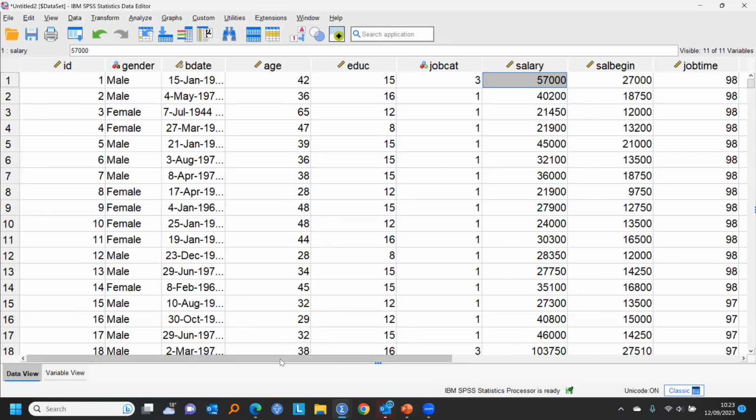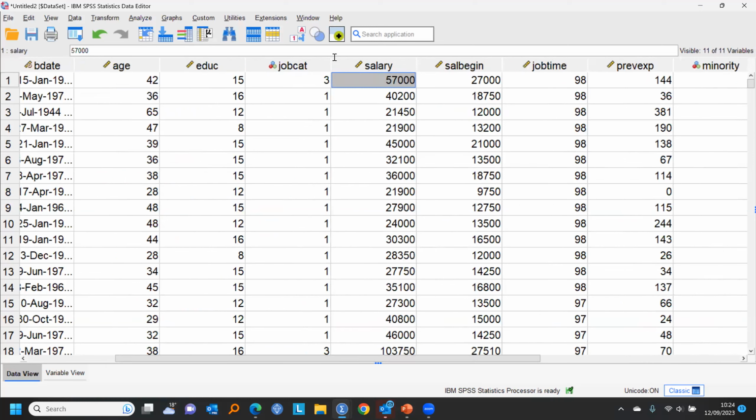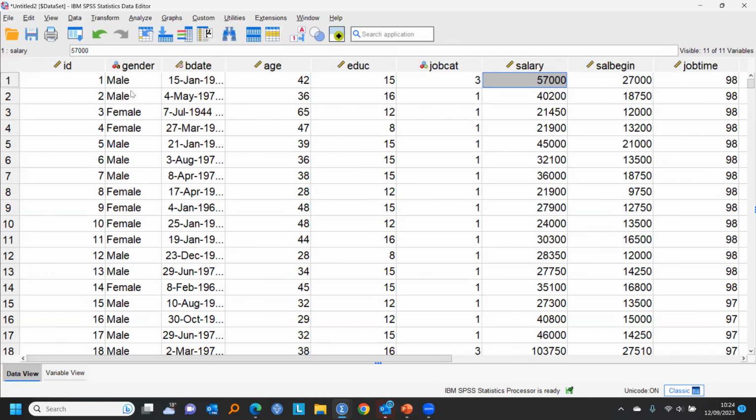And that's why it pays attention to variables like whether or not people are an ethnic minority, how much previous experience they had in months, how long they had been in the job in months, what their starting salary was, what the current salary was, what their job category was, how many years of education they had, what age they were, and whether they're male or female. These are all demographic pieces of information used to compare and contrast similar groups to one another, and look at the differences in salary.